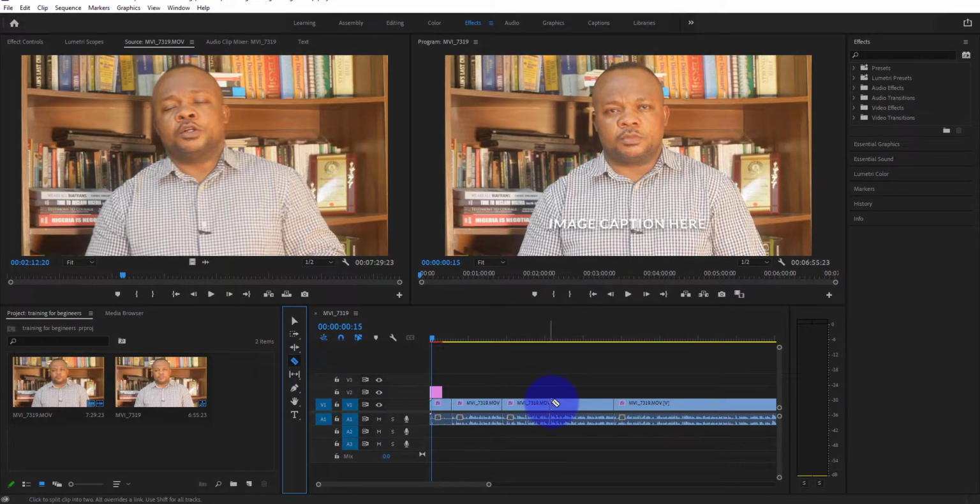This is called the razor clip. This razor clip is used to cut. You can cut your video with it. Anywhere you want to cut on the video, use the razor clip. The slip tool also helps you to adjust your video inward and outward. I will explain this to you in a future video.